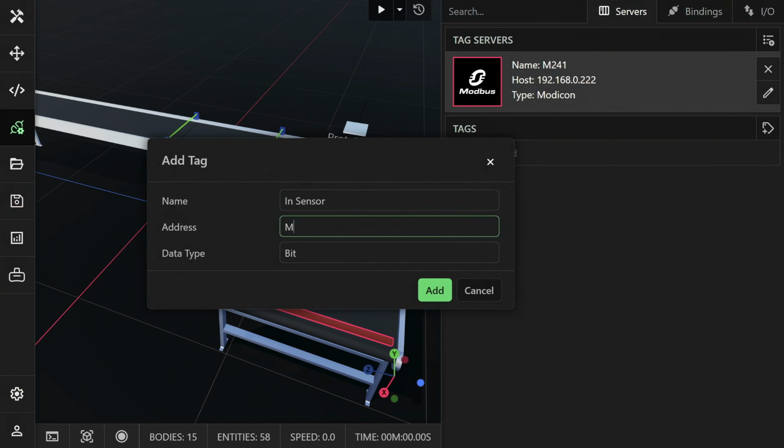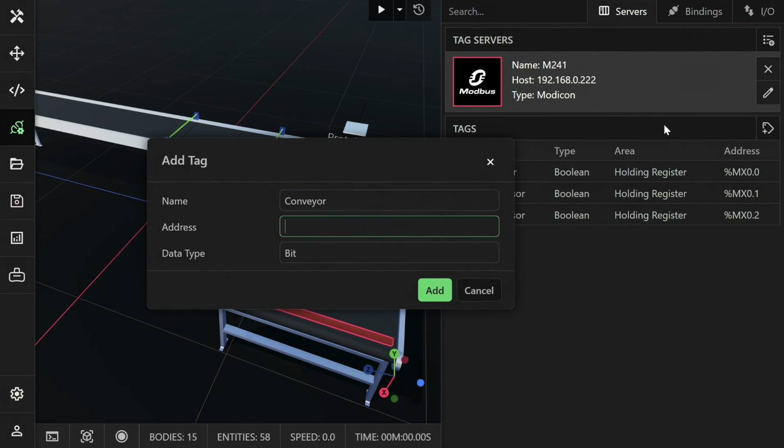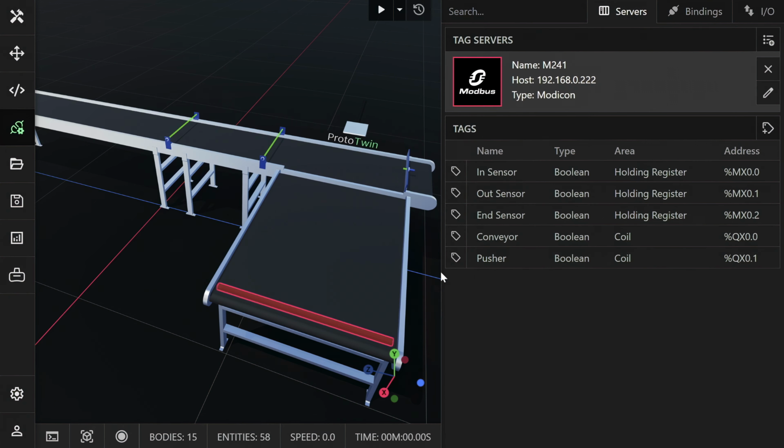Enter a name for the tag, the address which we defined when we created the variables in the Machine Expert Logic Builder software, and the data type, which you can leave as bit. You can click or control-click to quickly create bindings for all the tags.